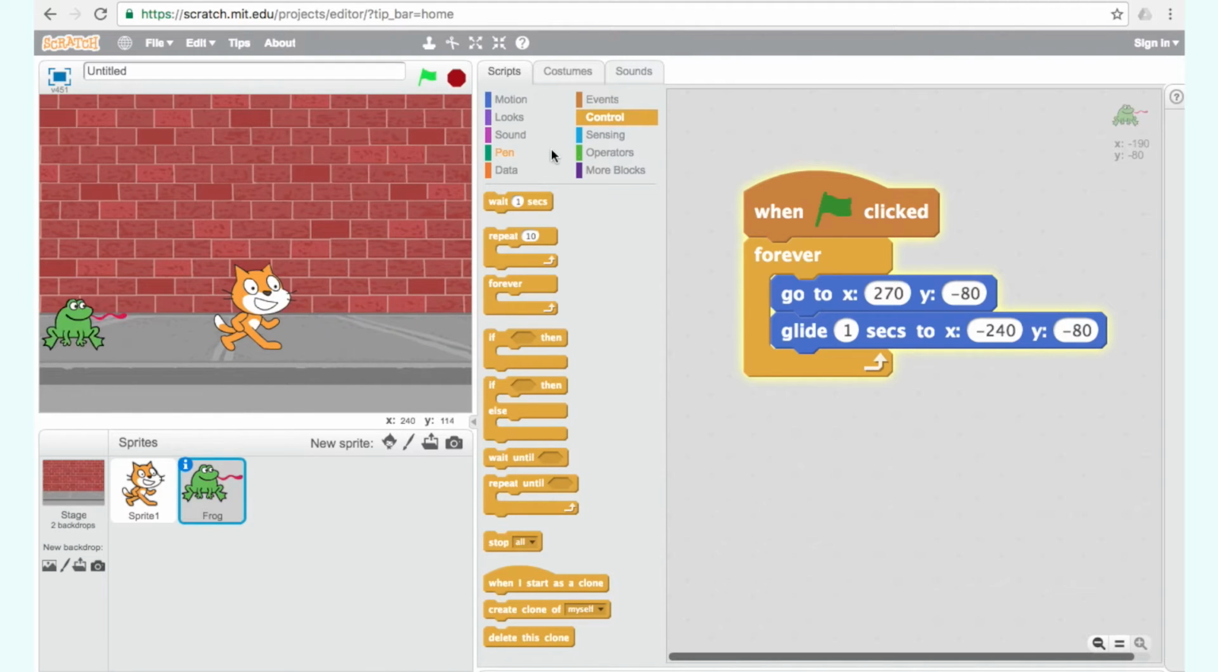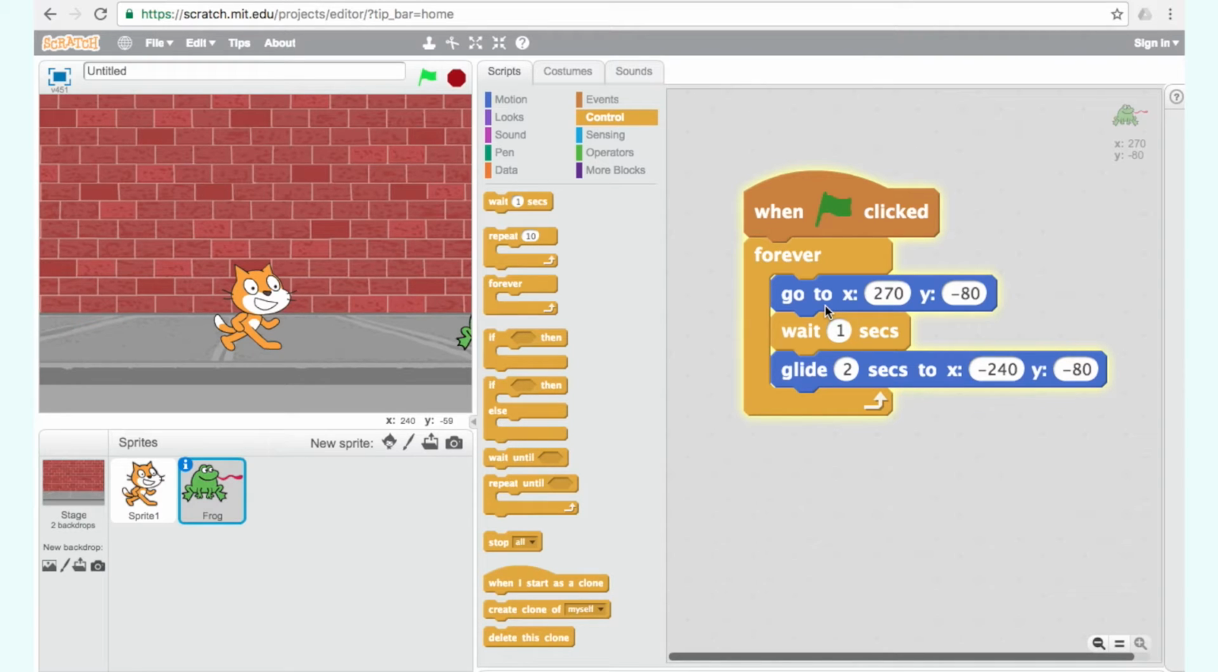Have a look at your frog. Is it too fast or too slow? How will you go playing with it? What can you do to slow it down? There are two ways you can tweak the frog's movement. Change the number of seconds in the glide block, and you can add a wait block, which you can find in controls. You can see that when the frog and the cat touch, nothing happens.